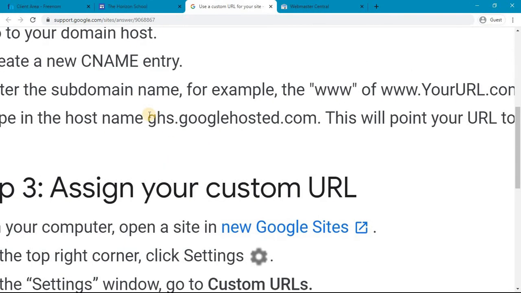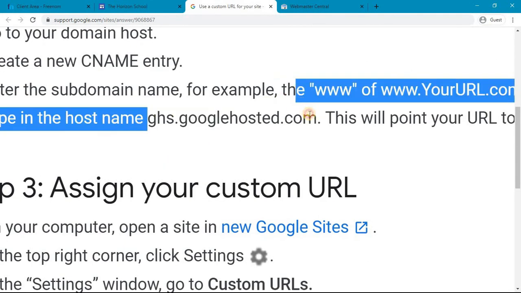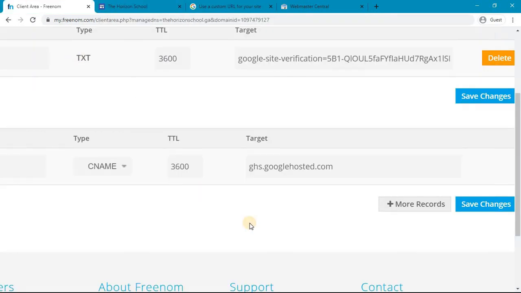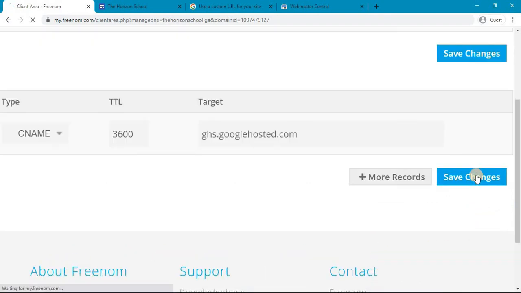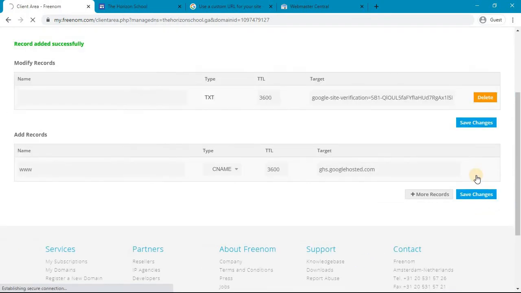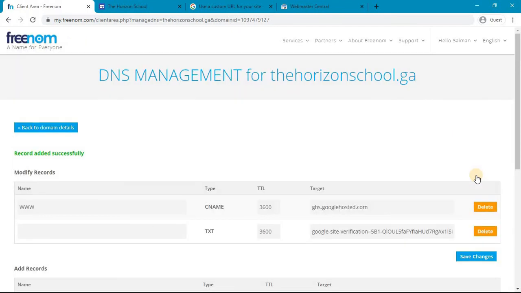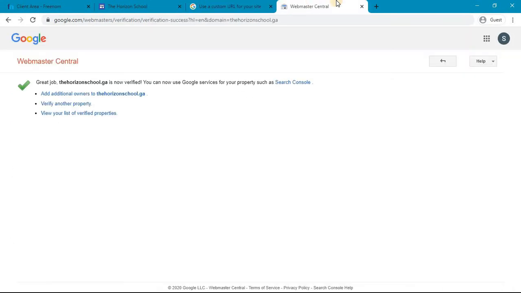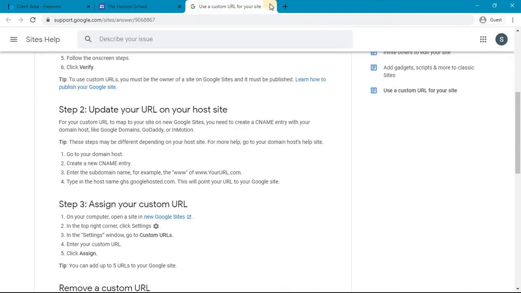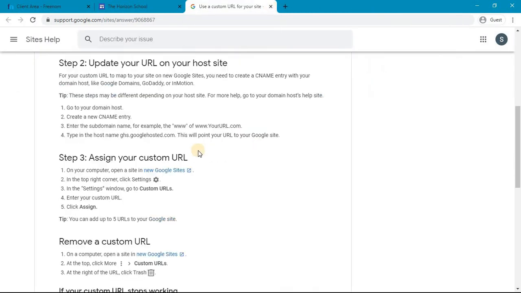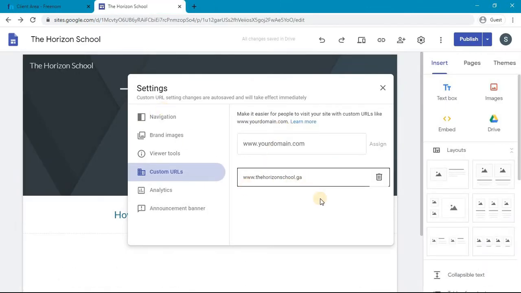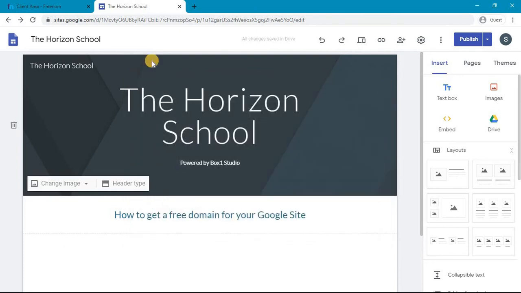It's same for everyone, so you can just type ghs.googlehosted.com. You don't need to visit this if you are comfortable. Okay, now we will click save changes. Okay, so now this record has also been added successfully. Now we can close this, also close this, and also we have our domains, and we can also close it.